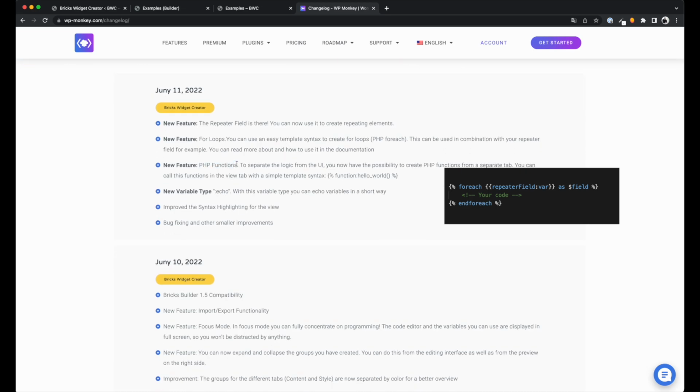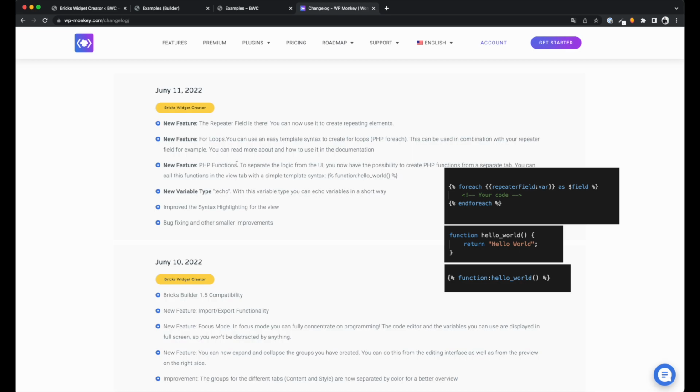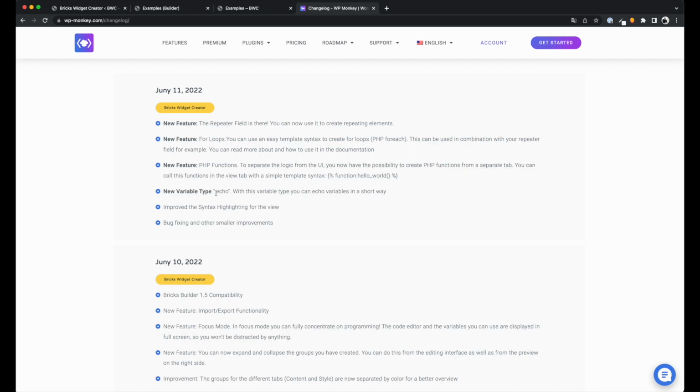Then I'm very happy to show you the new PHP functions feature. The development is always better when you separate the logic from the UI. Now we have a new tab, functions, available. There you can outsource the element logic and connect it to the view with a simple template syntax. Then we have a new variable type to output variables with echo in the browser.